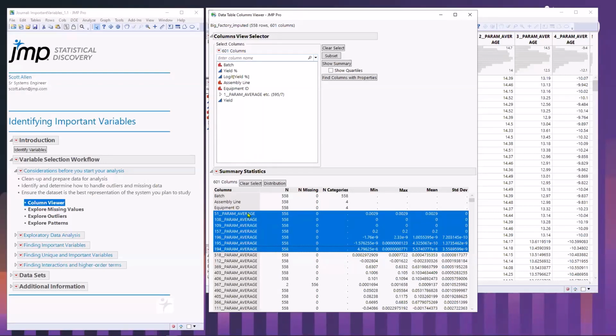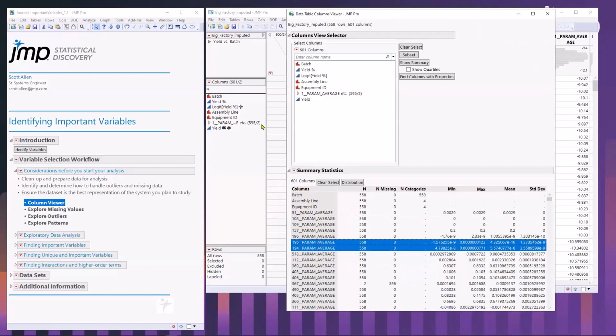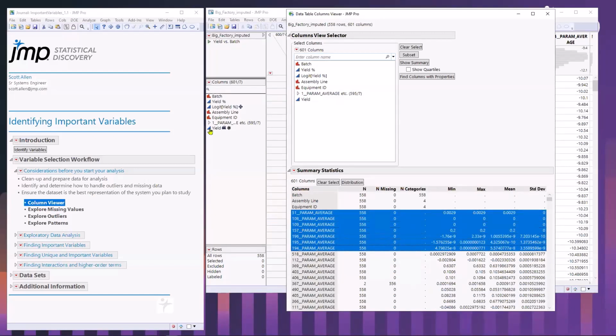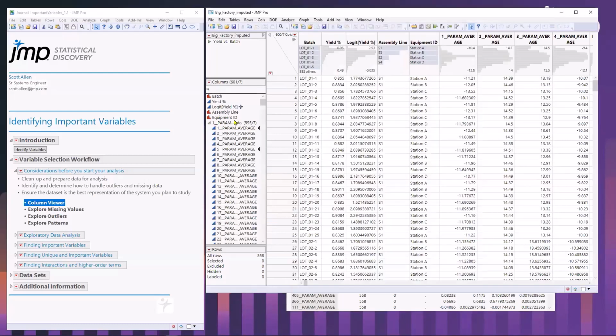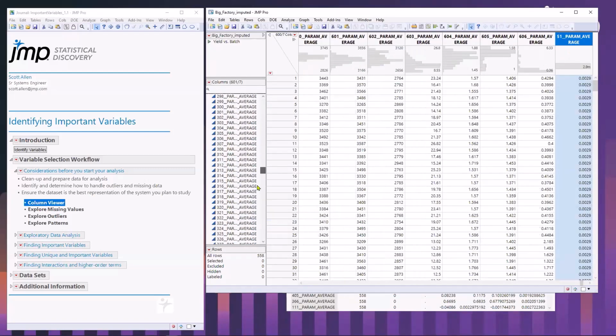So I'm just going to click on these, and you can see over here, as I select columns, the number of columns that I've got selected is changing. So I'm just selecting all of these, and I want to open this group so I can find where they are, and I can just right click, and I'm going to say ungroup columns. And that just puts them down at the end, but they're all still selected.